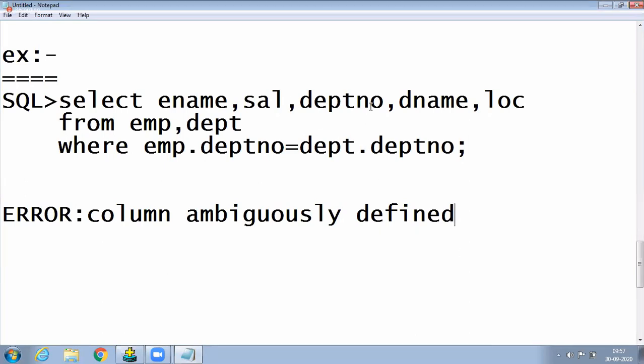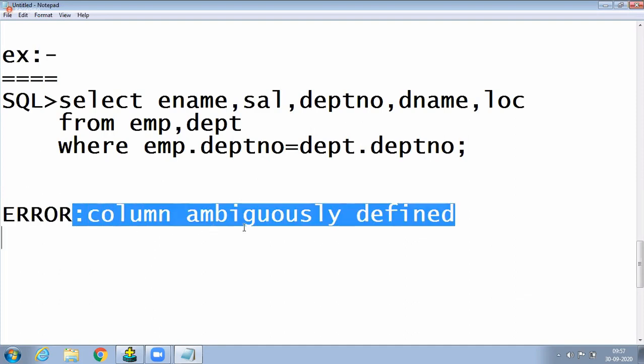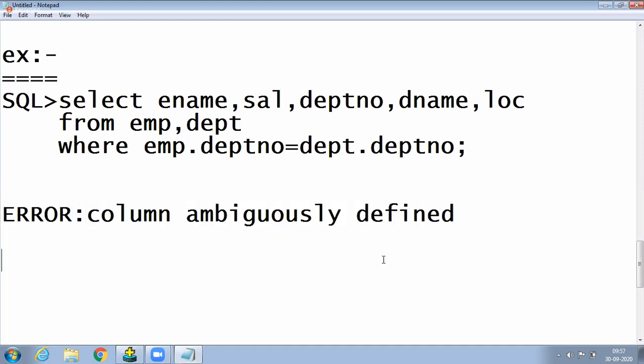Select ename, salary, department number, dname, location from emp, dept where emp.department number is equal to dept.department number. Error, write it. Column ambiguously defined. The error is most powerful. And now observe it here. Why did this error occur?